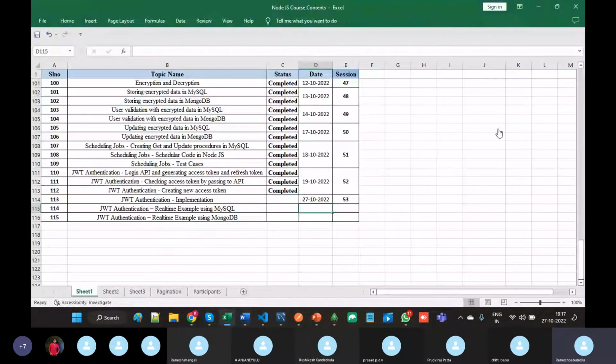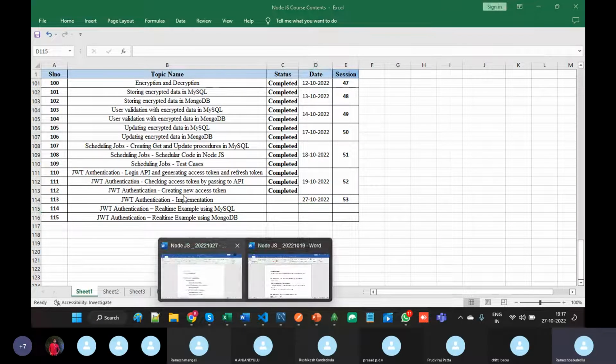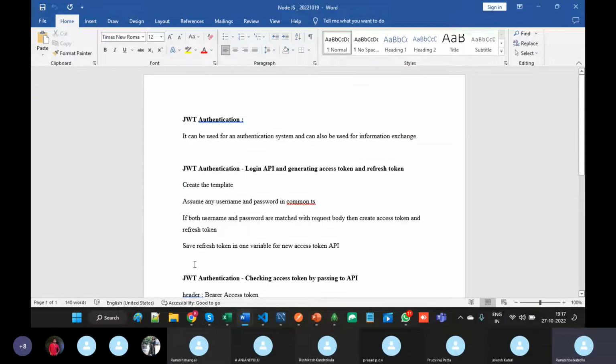So in the previous session, we discussed JWT authentication. I mean the login API, generating the access token and refresh token, how to check that access token, and how to create a new access token by passing the refresh token. Okay, so once again I want to tell it briefly, so please listen.